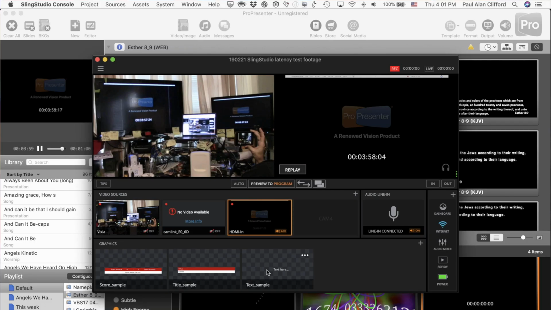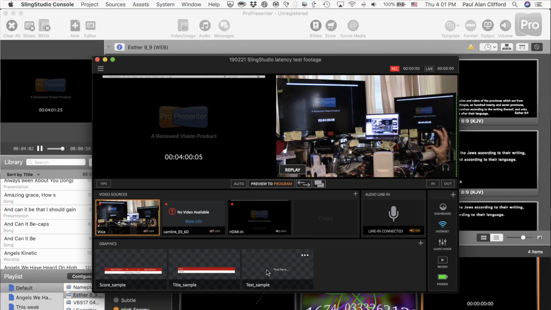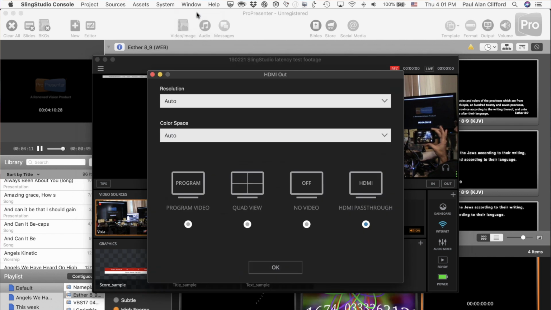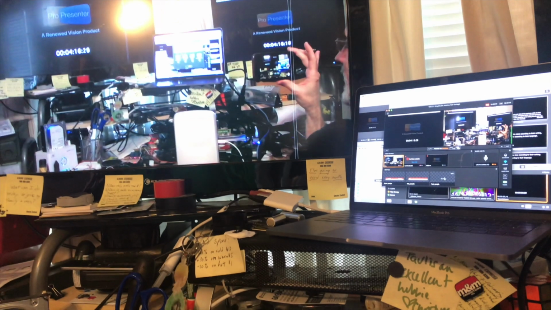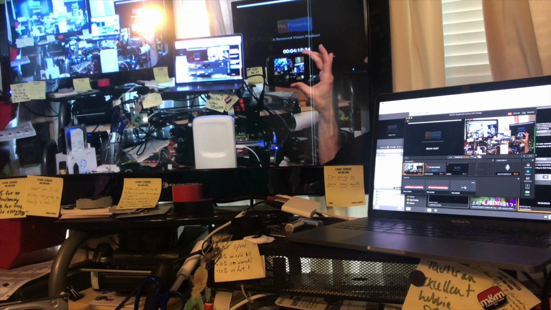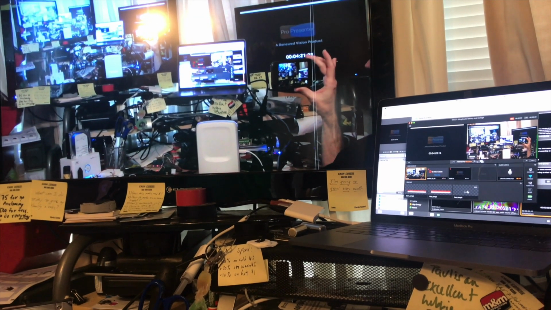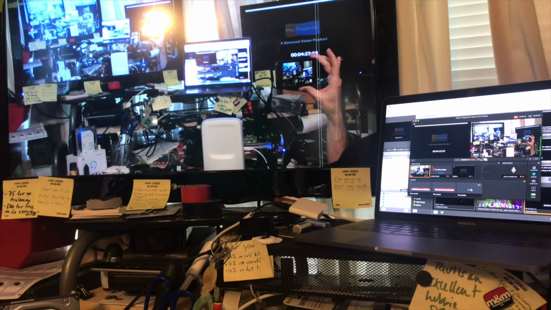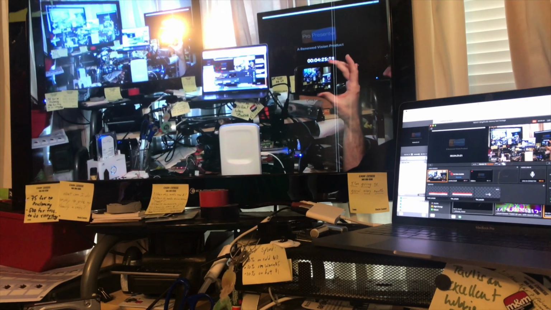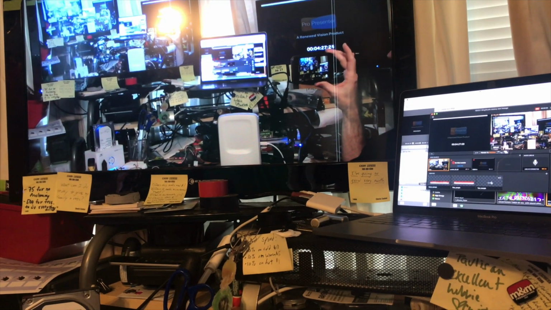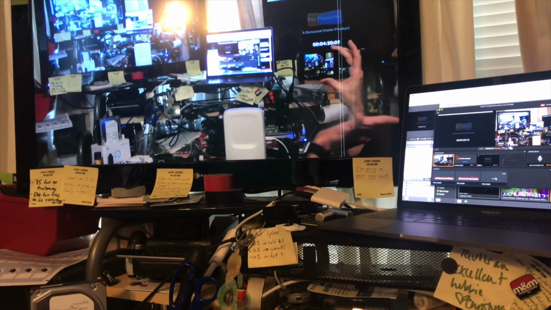and then you'll put that into program, and then go into window in the SlingStudio and HDMI out. Change that to program, and that's how you take your wider shot. And you'll notice that in doing that, you can't really see all the details as well. You wouldn't want to take a closer shot because that would show you where you have latency.